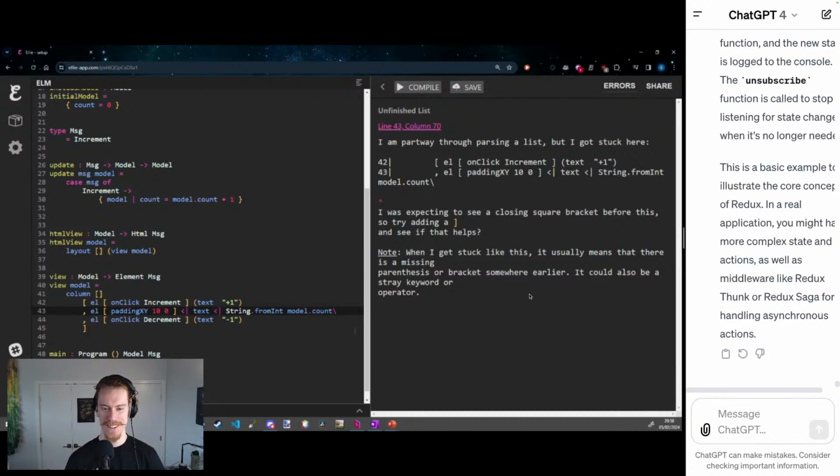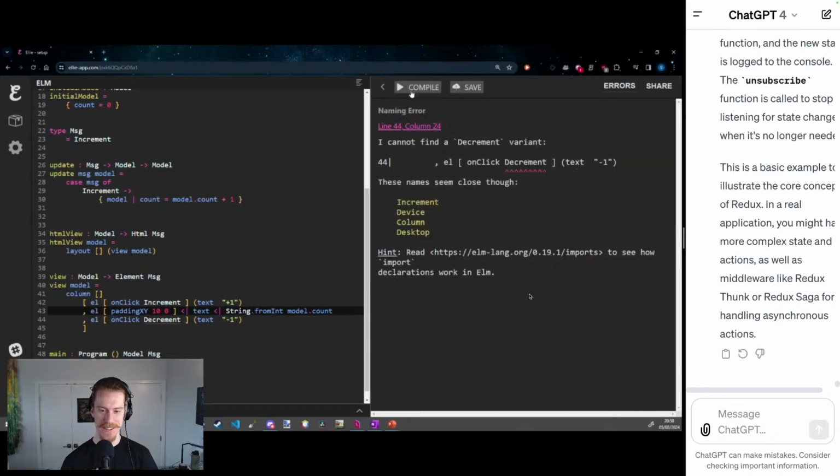And the first thing that happens is that I like the first person errors. I always laugh when I see that. "I am partway through parsing a list, but I got stuck here." It's so cool. I guess that's to your point, the assistant versus a compiler. Yeah, it tries to be really friendly in tone. But in this case, this slash didn't need to be there. I think I just accidentally hit a button on my keyboard.